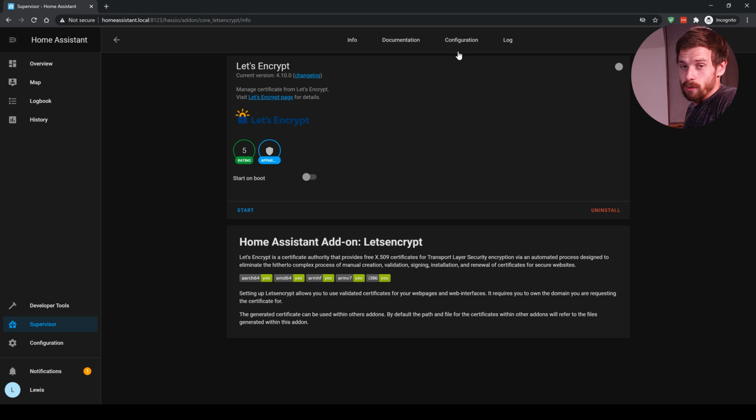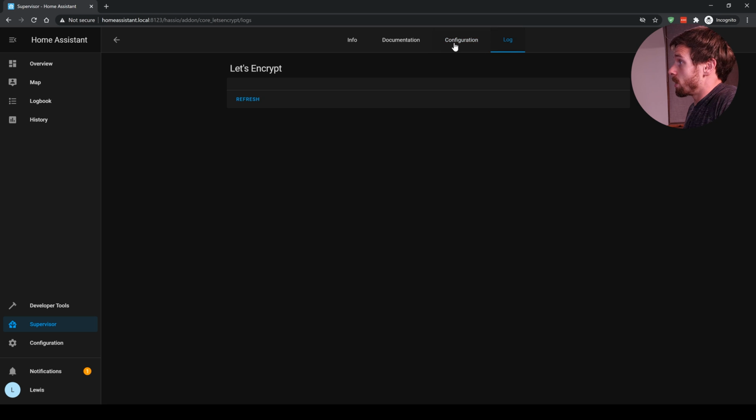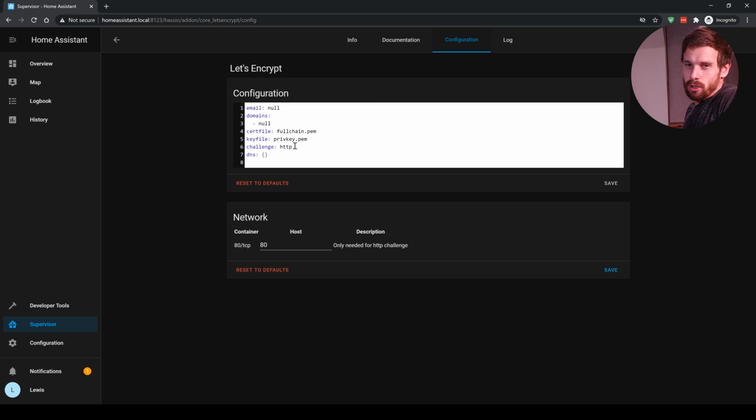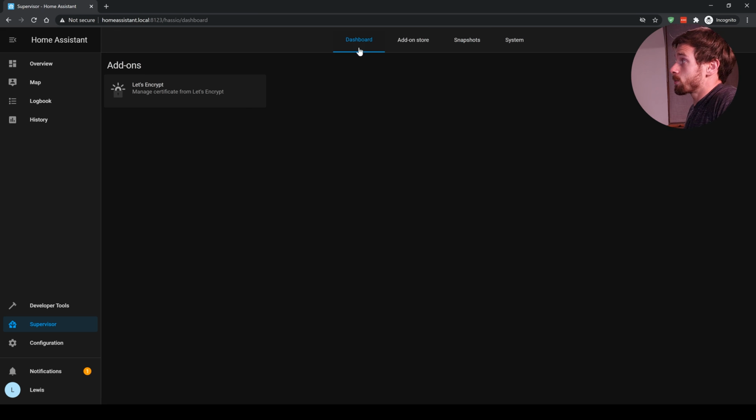You can also see it gives you a couple more options along the top, configuration and log. So the configuration just basically sets the options for that add-on. Now, if we head back to the dashboard, you can see that the Let's Encrypt is now showing under the Add-ons tab. So that's how you install add-ons.